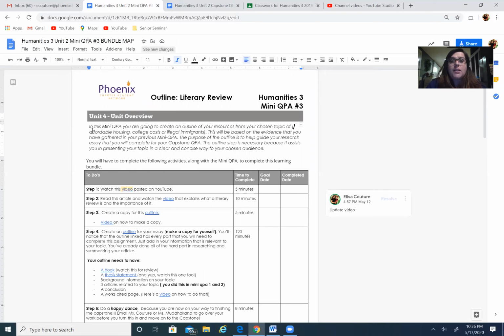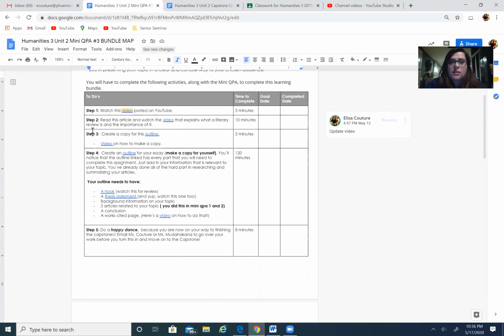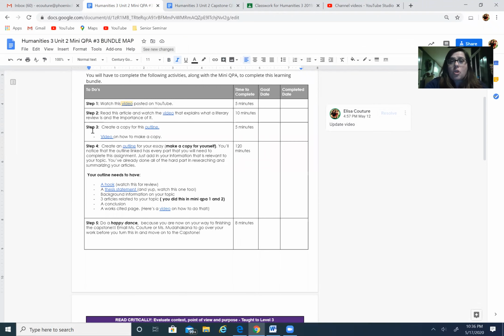The purpose of the outline is basically just really to help guide your research a little bit further so that way you're ready to go for your capstone. So you're gonna have to complete 5 steps. That's all, just 5 steps today. Though you should be prepared to spend a little bit more time on this than maybe some of the other ones. So of course, you're gonna watch this video. It's only gonna take you a few minutes to do that.